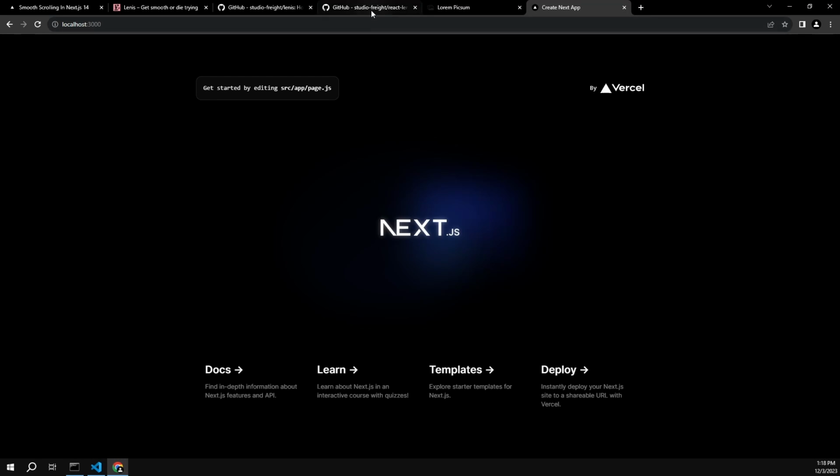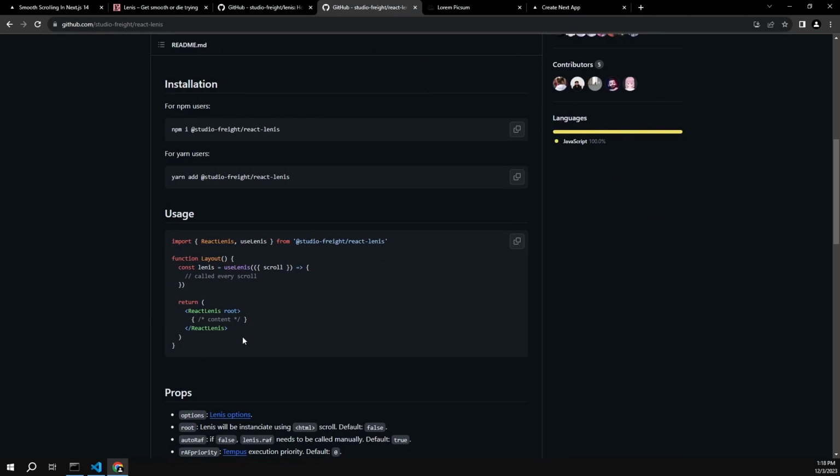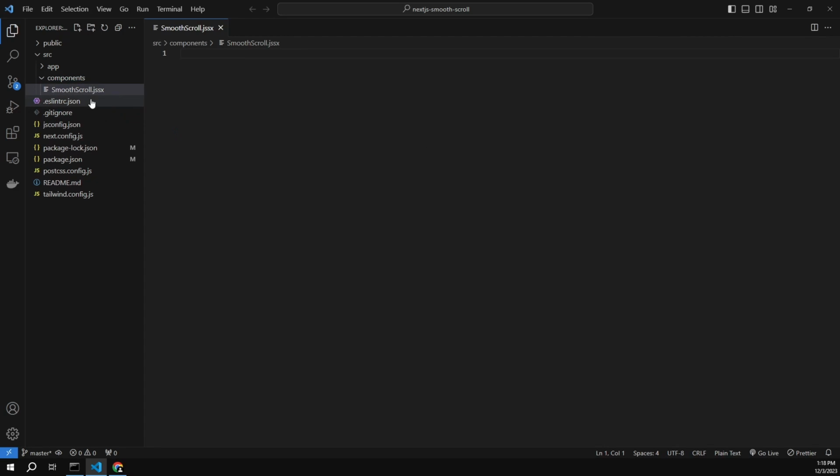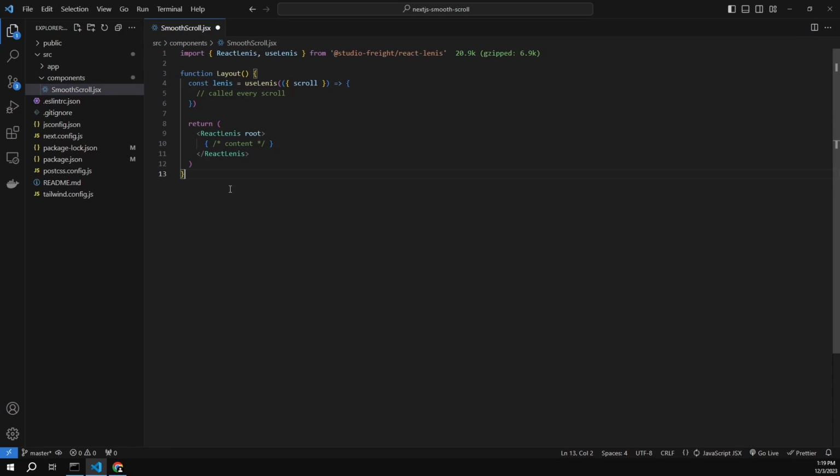Now let's implement this one. So let's copy this and in the src, let's create one more folder called components, and make sure to create this components folder in the src and not in the app route. Let's create one component called SmoothScroll.jsx and paste this here.